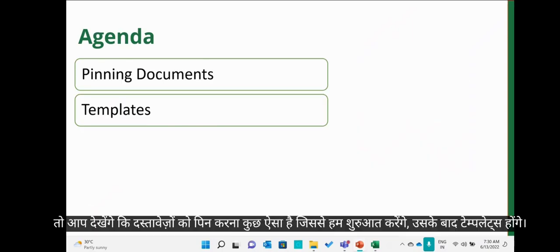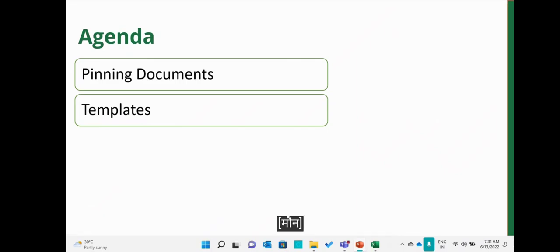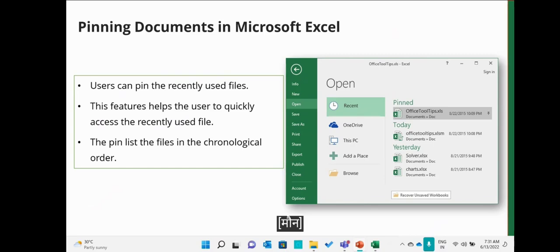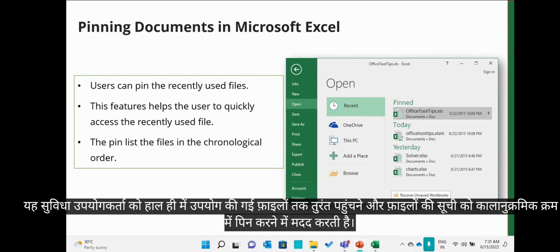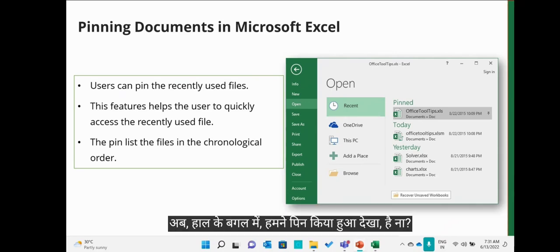So pinning documents is something that we're going to start with, followed by templates. What is pinning documents in Microsoft Excel? Users can pin the recently used files. This feature helps the user to quickly access the recently used files and pin the list of the files in chronological order. Now, just beside recent, we saw pinned, right?